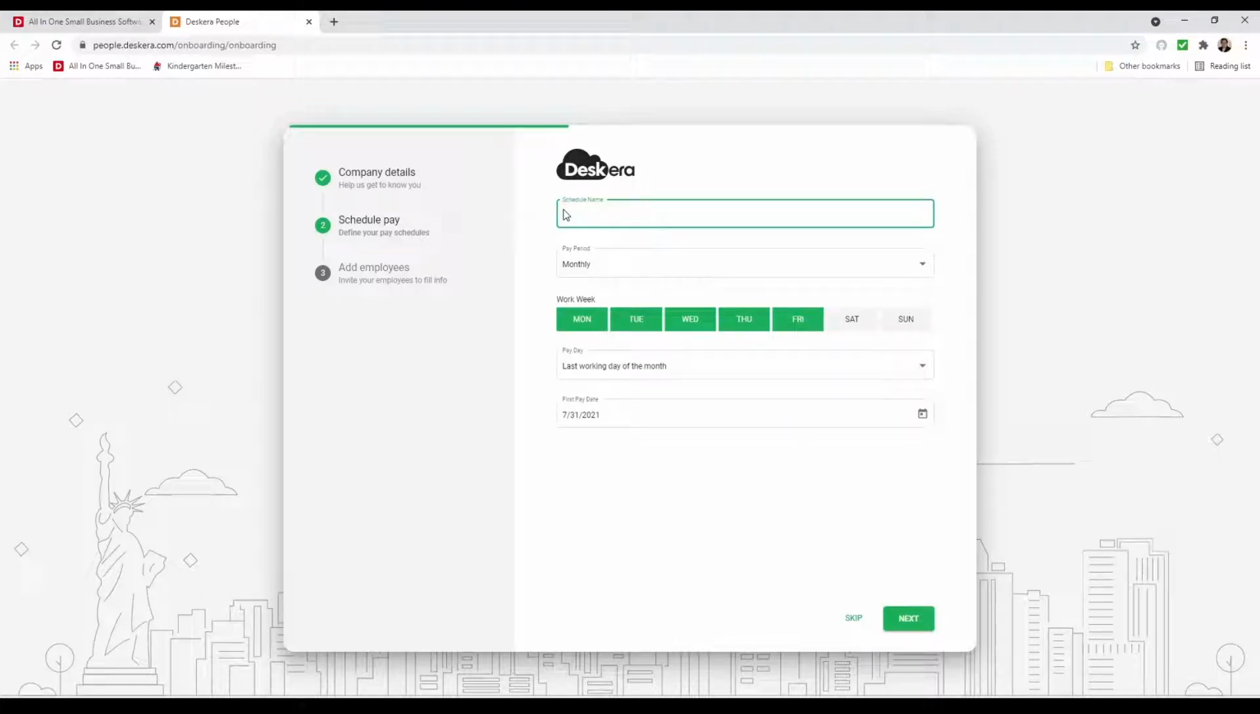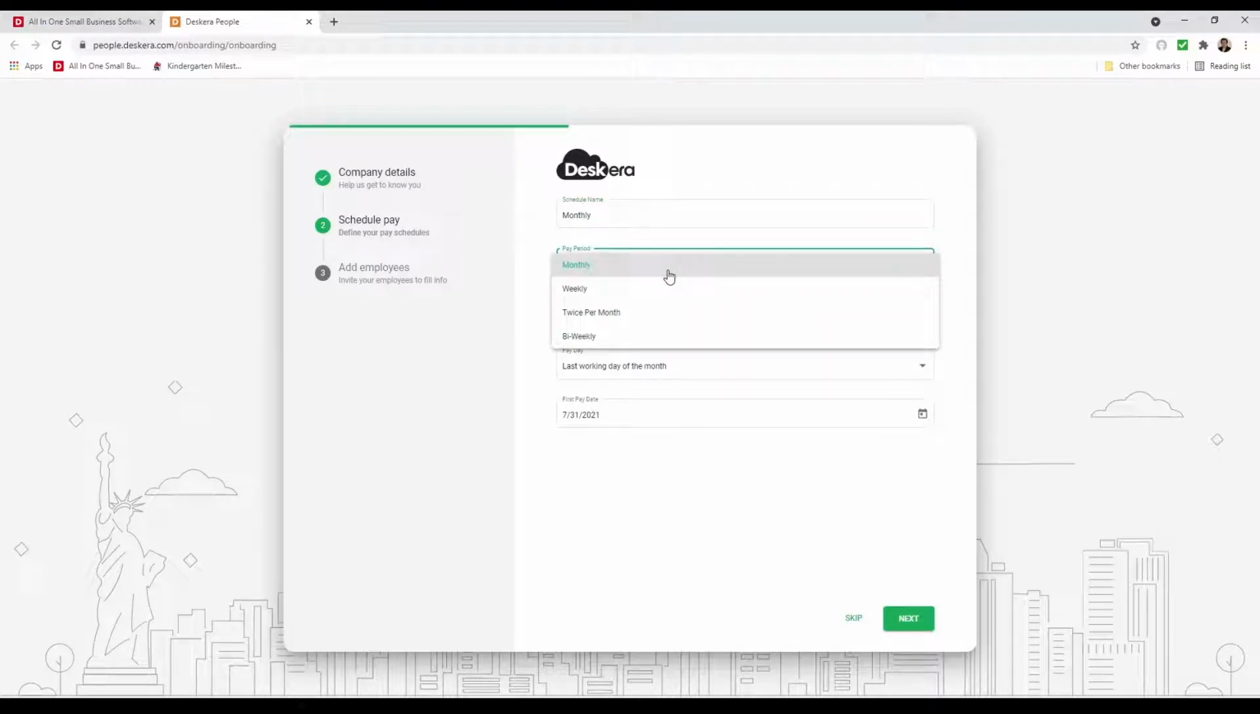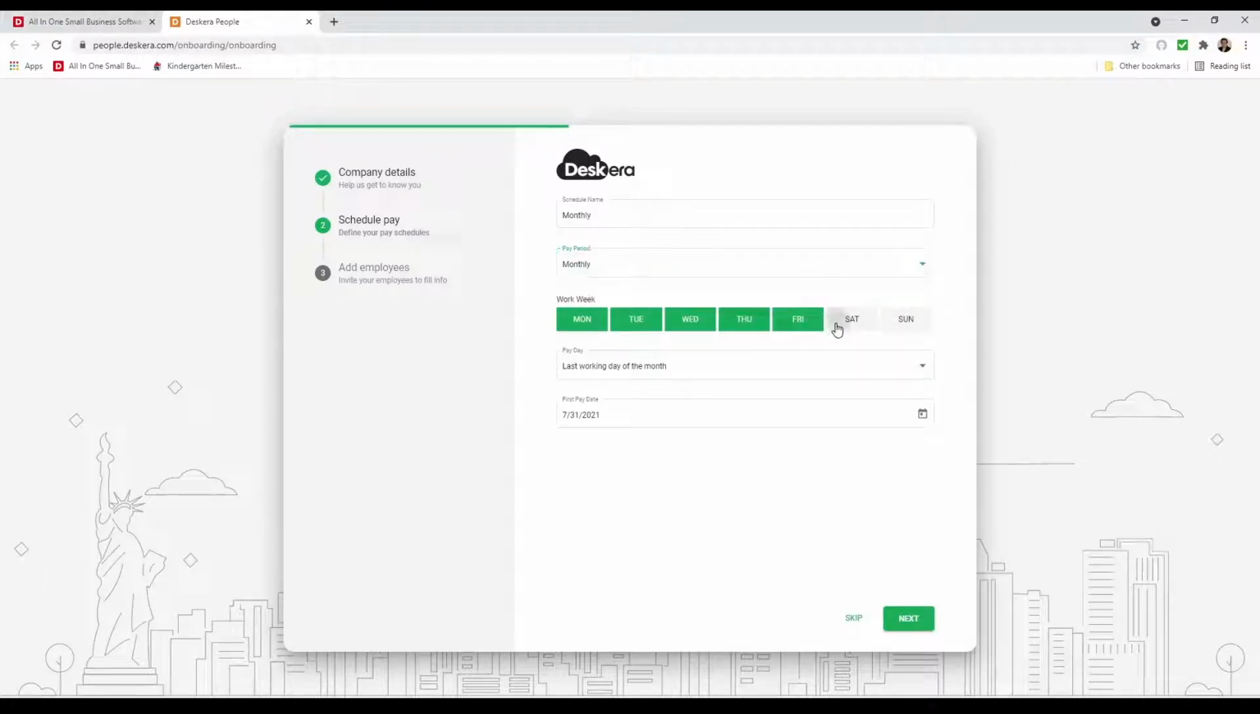Next, I can type in the schedule name. So for example, monthly. I can select the pay period. Is it monthly, weekly, twice per month, or bi-weekly? So I can select which one. I can select the work week. Select the payday. Select the first pay date. If everything looks good, I can click Next.